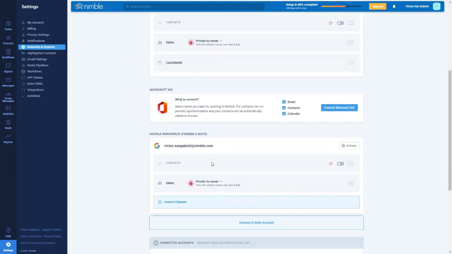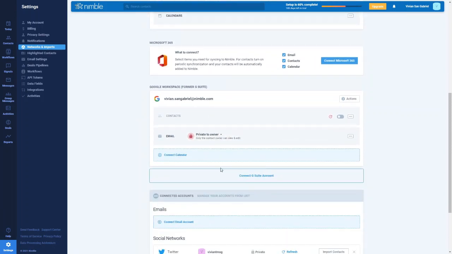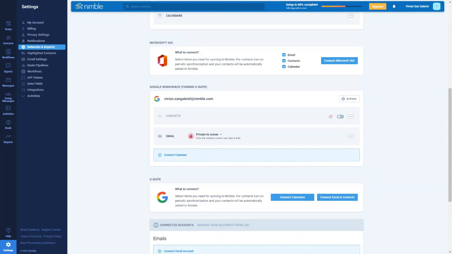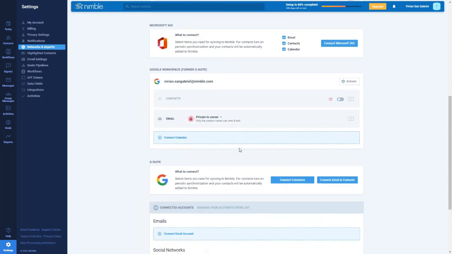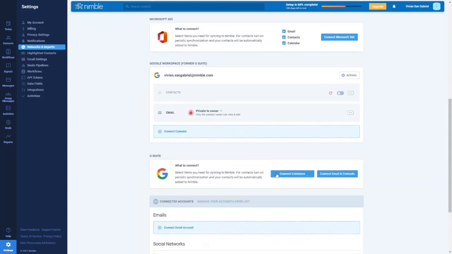And if you scroll down a little bit more, similarly for Google accounts, you can click that button and choose if you'd like to connect your calendars or connect your email and your contacts with these buttons here.